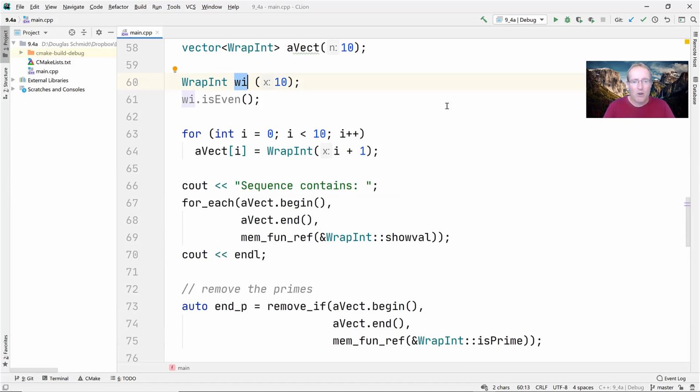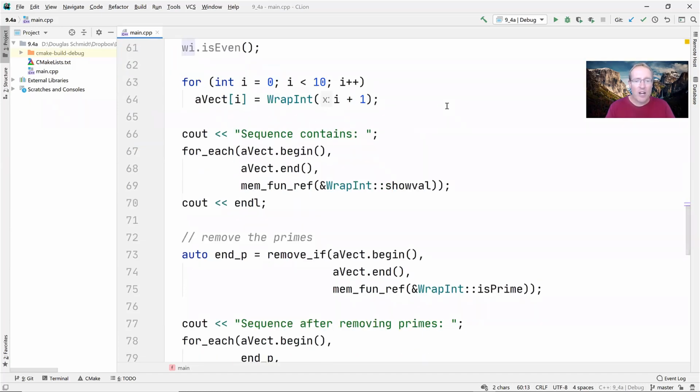So avec sub 0 will be wrapint 1, avec sub 1 will be wrapint with a value of 2, and so on and so forth. And then what we do is we go ahead and we use the ForEach algorithm to print the contents of our vector. And you can see we're doing this by using the Mfun-ref adapter to encapsulate the showVal pointer to member function and then be able to treat that as though it was a regular good old functor.